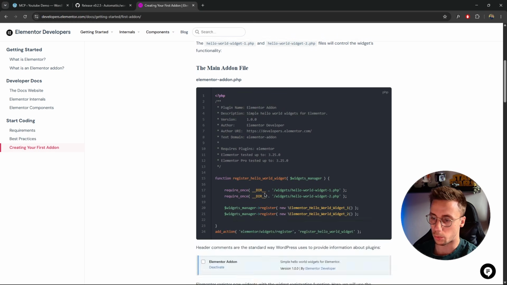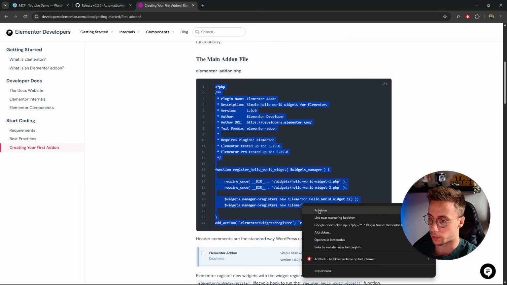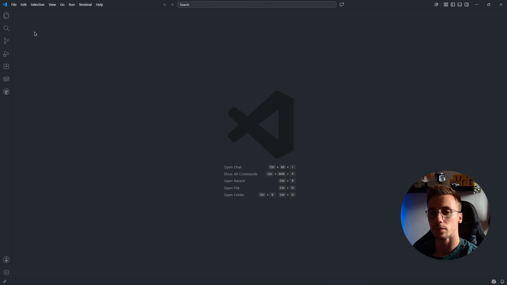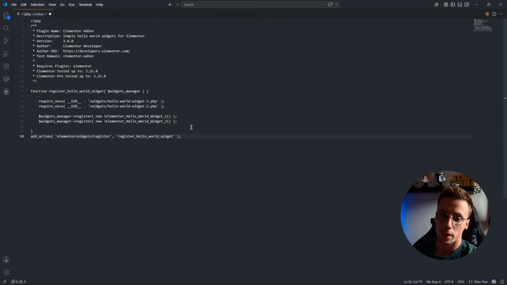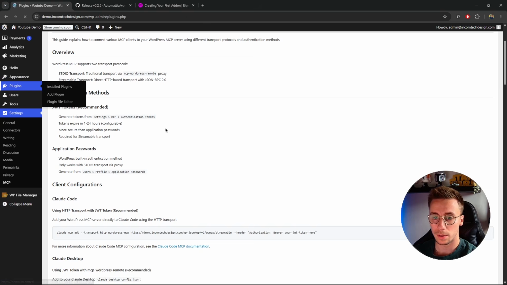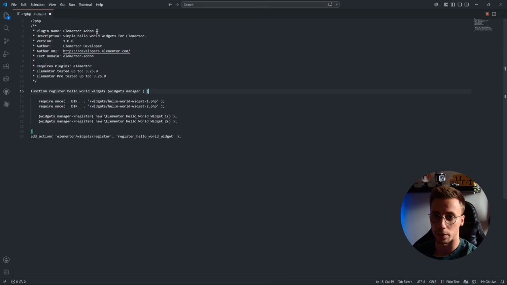Now we have to say what is going to be in the main add-on file. So I'm going to copy over this entire PHP. Let's just create a new window in VS Code. Let's paste it in. Now, what are we exactly looking at here? We are looking at a plugin setup file. So as you can see, you have your plugin name, description. If you go, for example, to WordPress and you go to your plugins, you will see the description, the title, all of that. That is this information. So we're going to be adjusting that really quick.